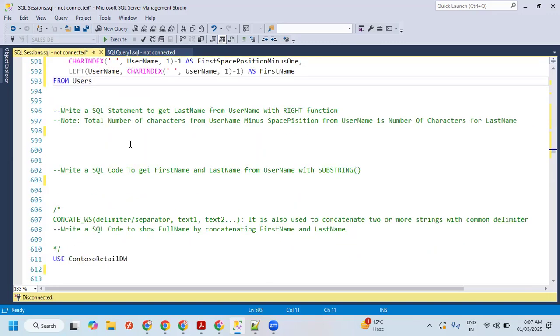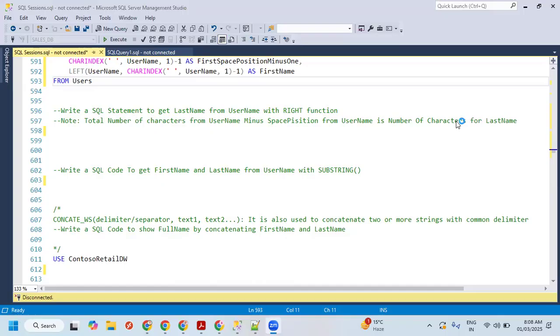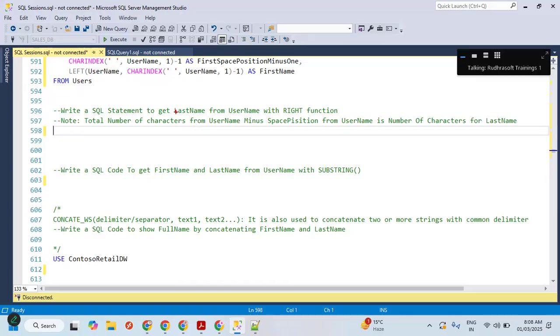Let's go to the next use case. So here I'm having a use case. Write a SQL statement to get the last name. What do you have to get? We have to get the last name from the username. So now to get the last name, in order to get the characters from the right side, we are going to use the right function.